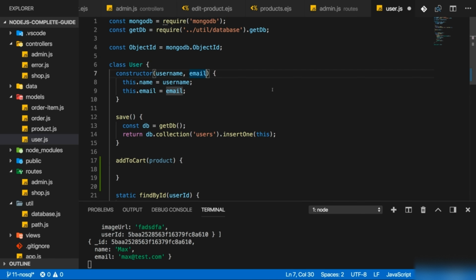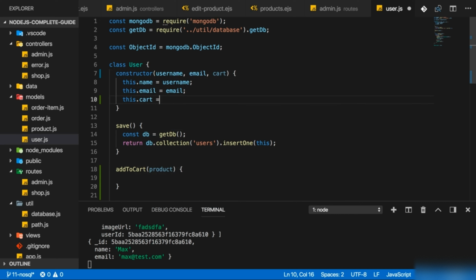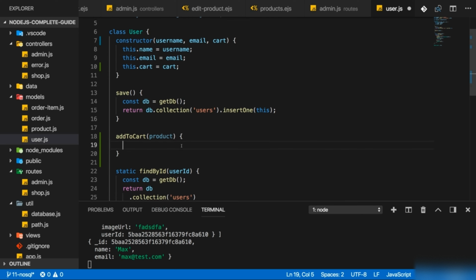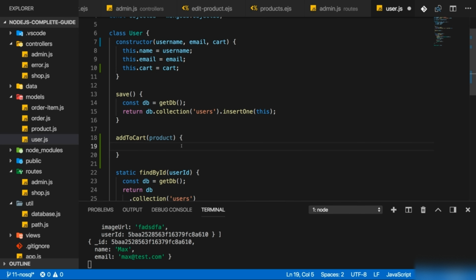So therefore, we just need to be able to accept more data in a constructor, for example, the cart, so that we can also store the cart in our JavaScript object here, which will be based on the data stored in the database. So now we can assume that we'll have a cart property on our user, and now we just need to find out if that cart contains a certain product already. Now, the cart will essentially be an object, let's say, that looks something like this, an object with some items. So an object which has the items array in there.